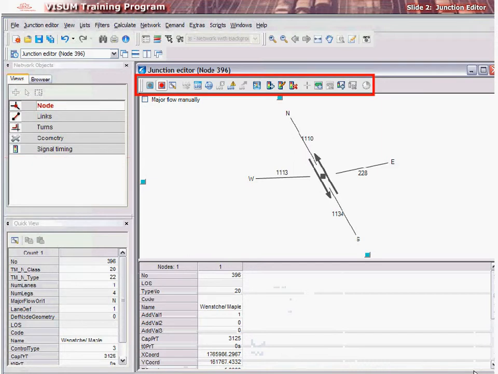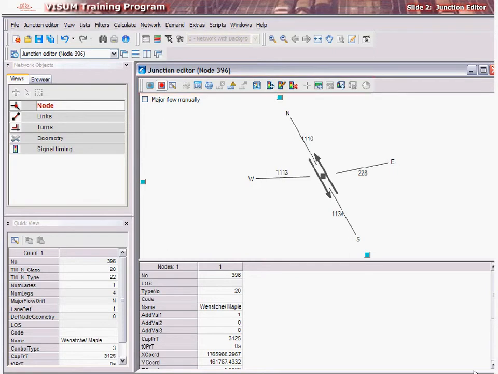Within the window, there is a new toolbar below the main vZoom toolbar with tools specific to Junction editing. The window will show a preview of the node based on which network object type is selected. Below the window is the list view of the selected object or objects.